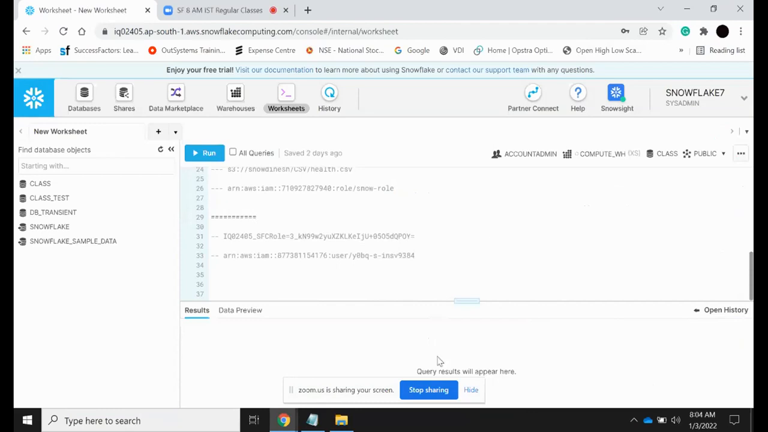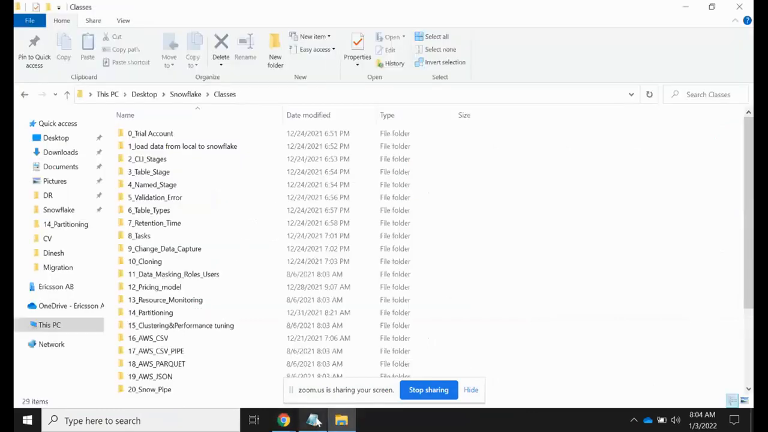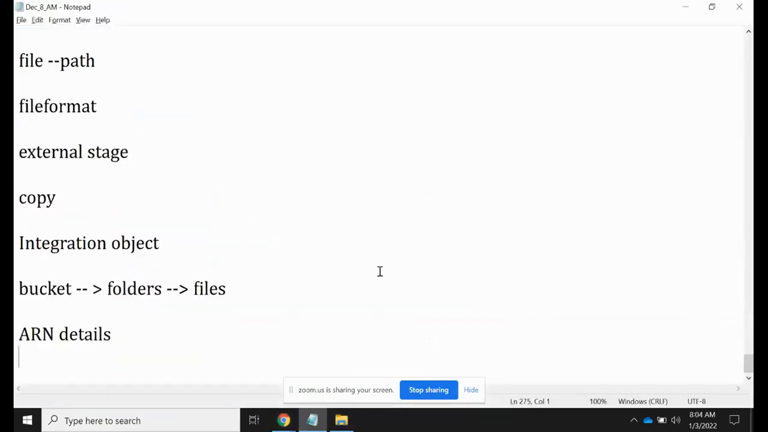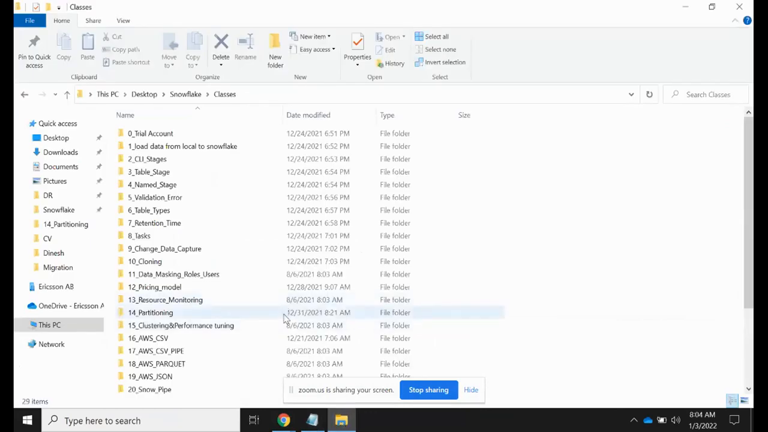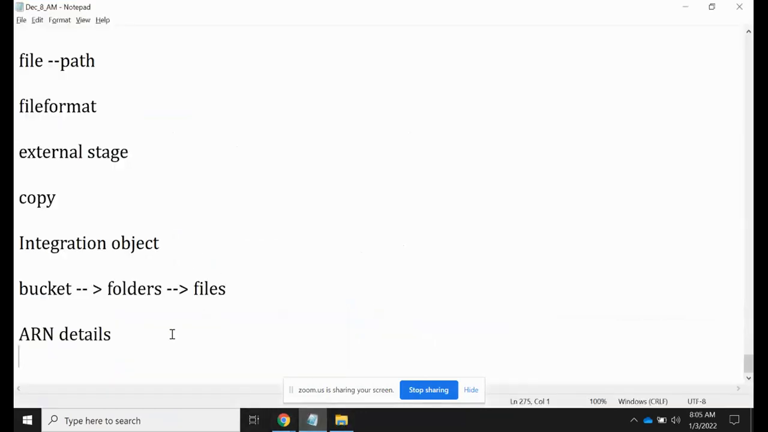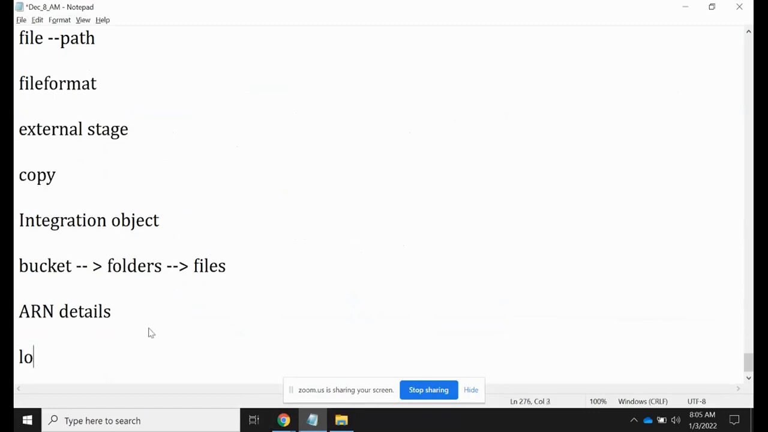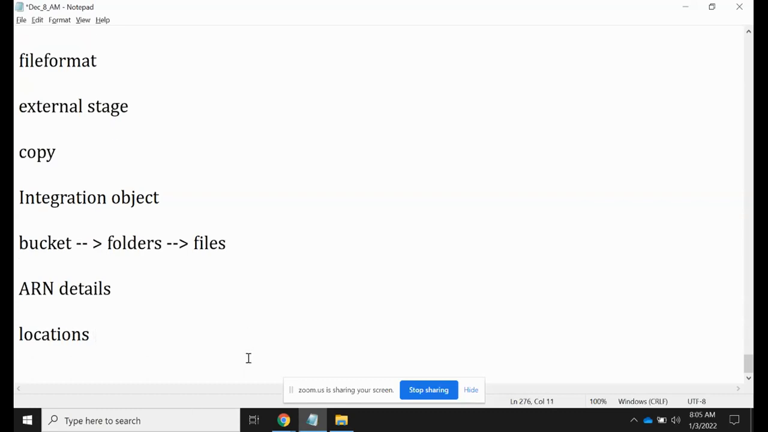Okay, so in the last sessions we saw the terminologies we use when we are working with AWS. When you want to load any data from AWS, we need to know the ARN details, and then the location of your files where the files are available. This is nothing but what we call the URL.